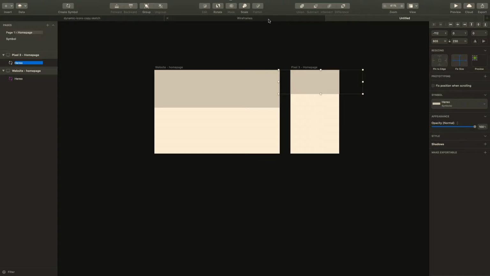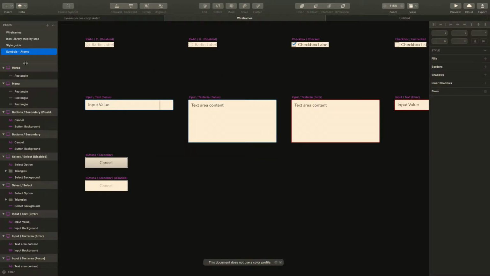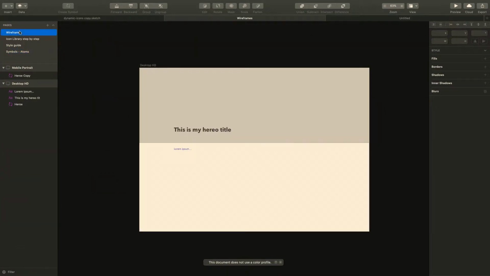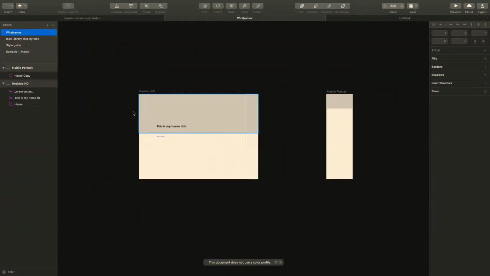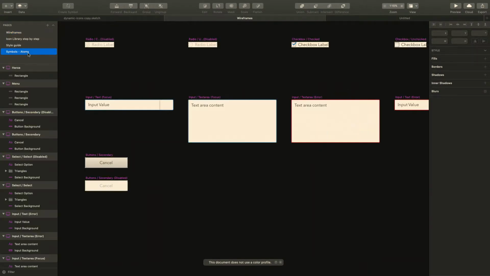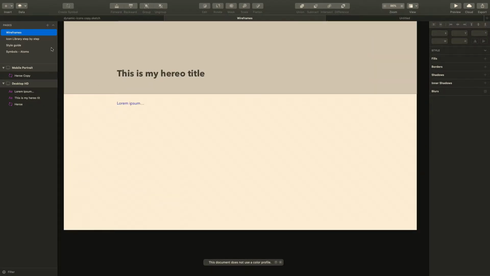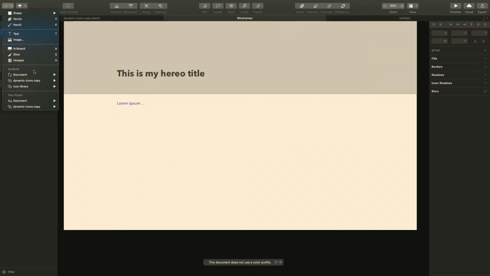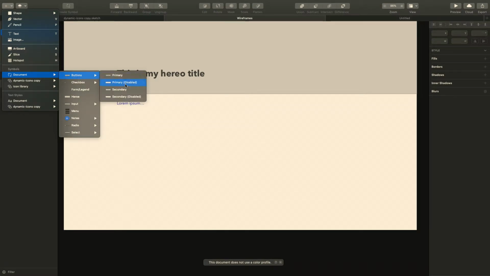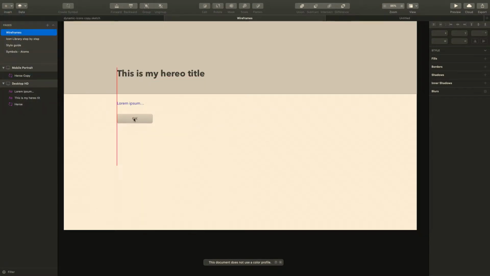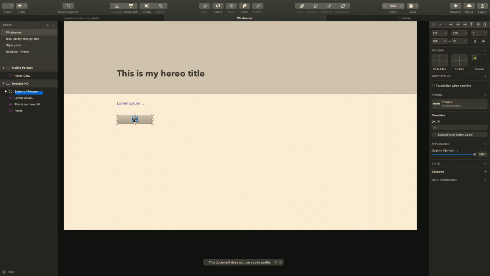So let's go back to my wireframes. Here I have this document with my simple wireframes that we were working on, and I already have a library with a lot of different symbols to work with. So let's say I want to put here a button. One of those buttons that I have here. I just have to click and drag it up.